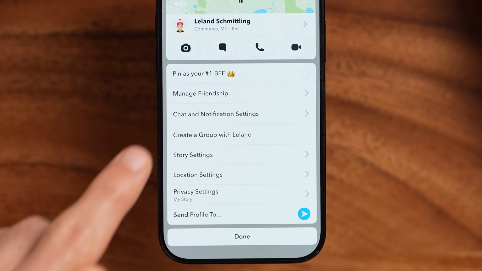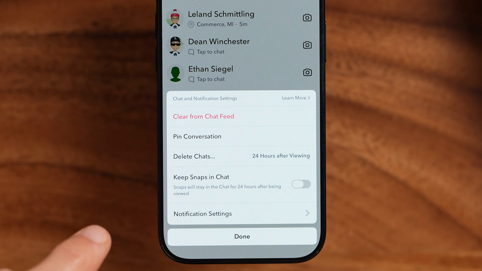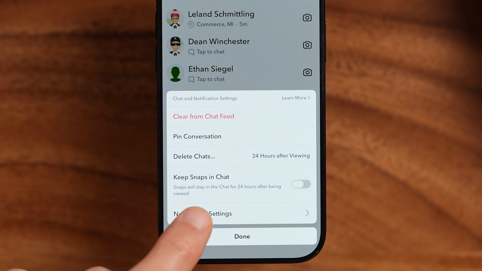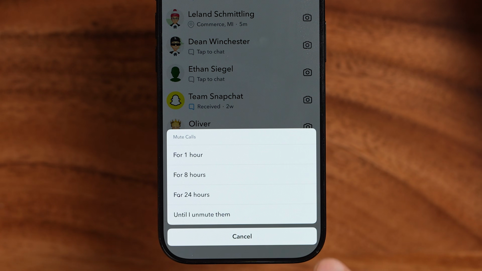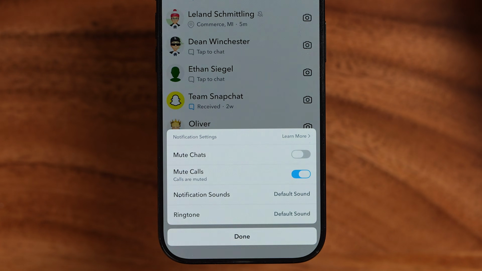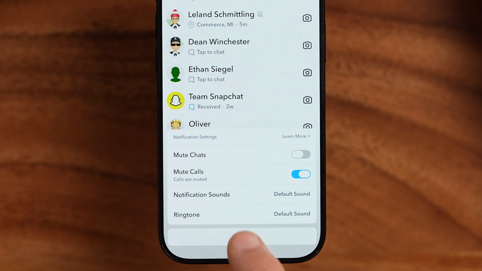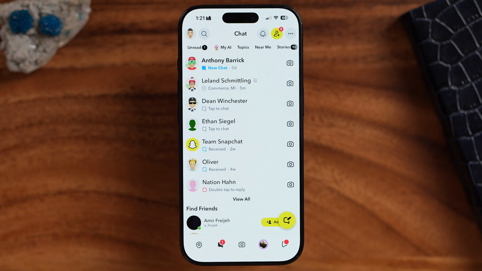And from here, you can see chat notification settings. All you need to do is go to notification settings and turn on mute calls. Essentially, switch it to mute it until I unmute. And then even if they try to call you within Snapchat, it won't ring to your iPhone or Android. But ultimately, they're still calling you. There are other ways to disable that call feature.